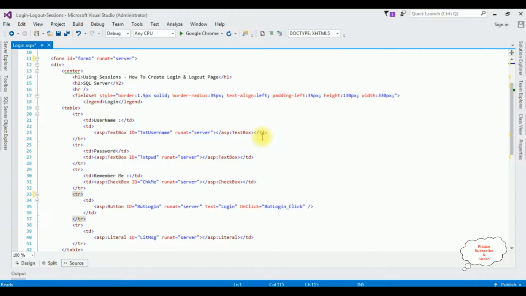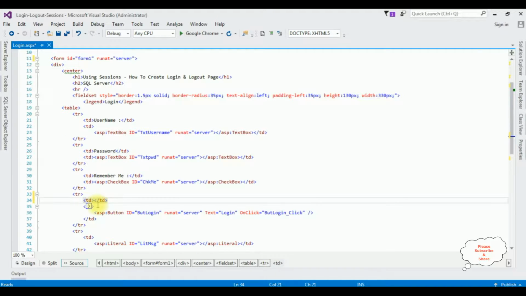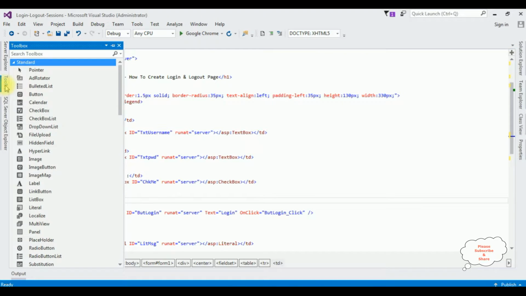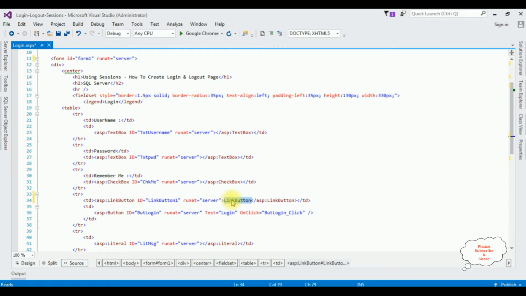As I told, I want to add one link button control beside the button control. This is a button control and this button control is inside the table control. I'm adding a TD. Inside this TD, I'm adding one link button control. Go to toolbox, the link button control. I'm changing the link button control label to forget password.